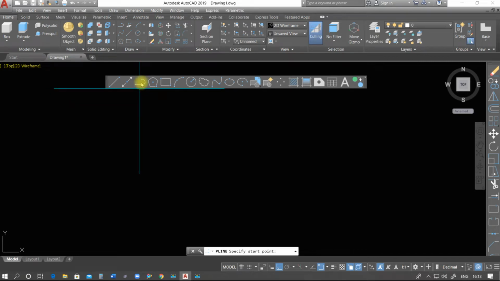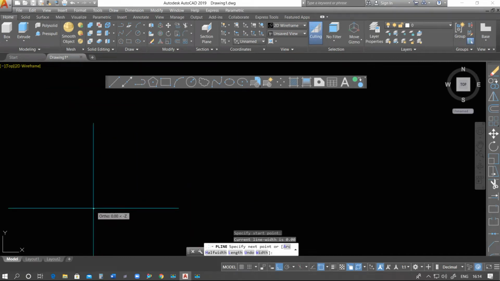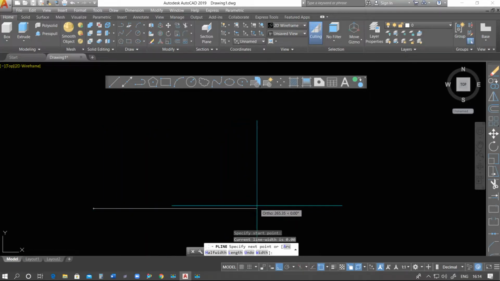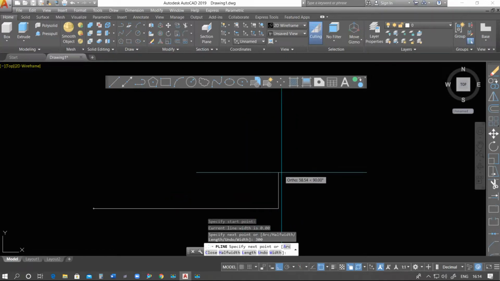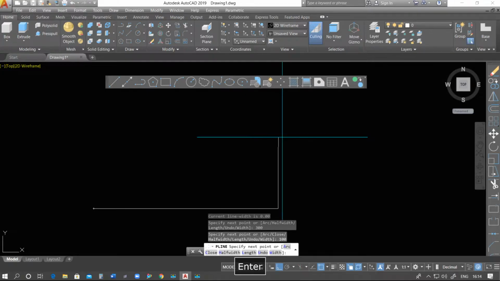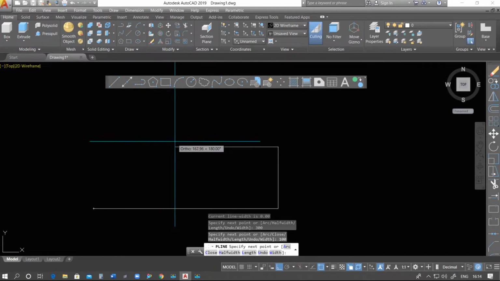Select polyline. First pick this point. Suppose I want to start from this point. We see what should be the length. I'm saying that it should be 300. Press enter. Yes. After completing this 300 dimension, it has broken. Now we move in the upward direction. Suppose it should be 100. Yes. After 100, same thing is here.